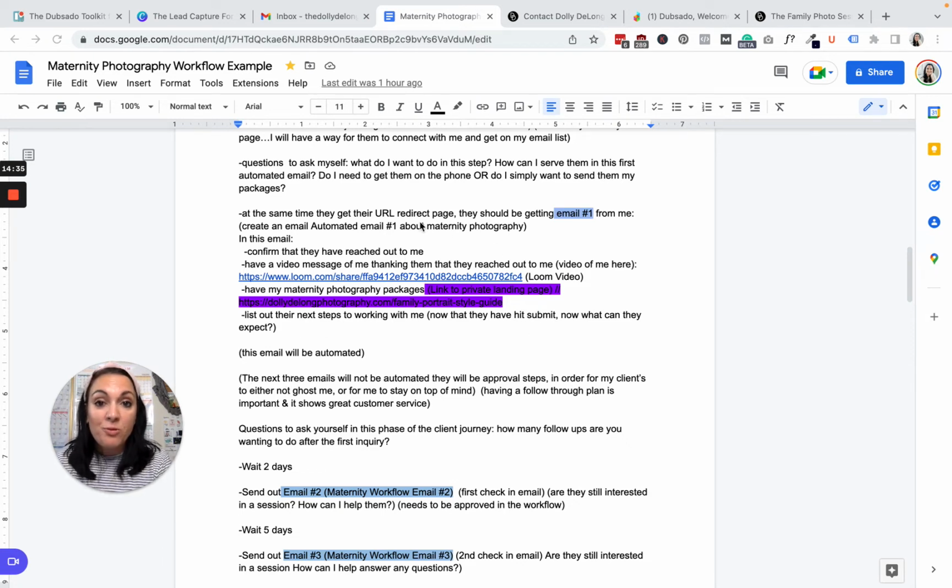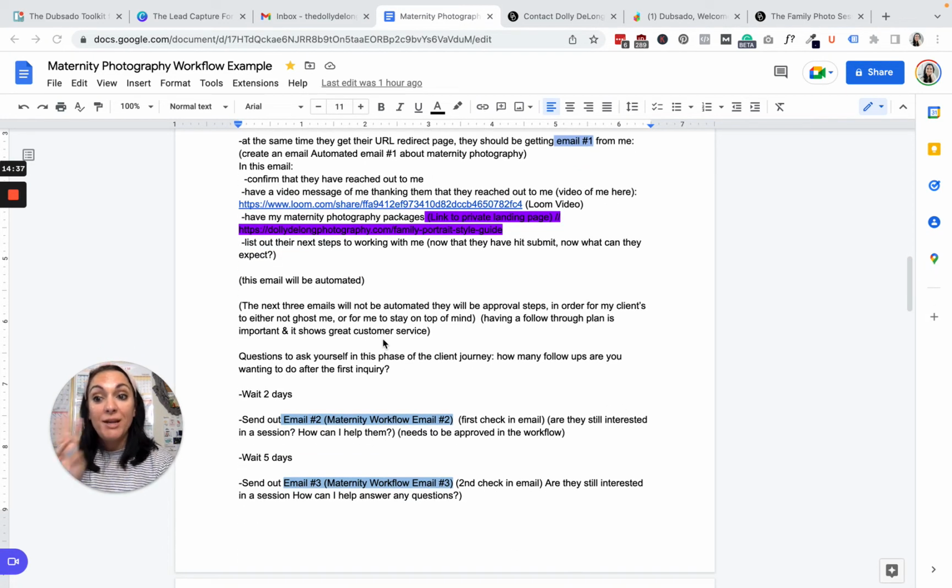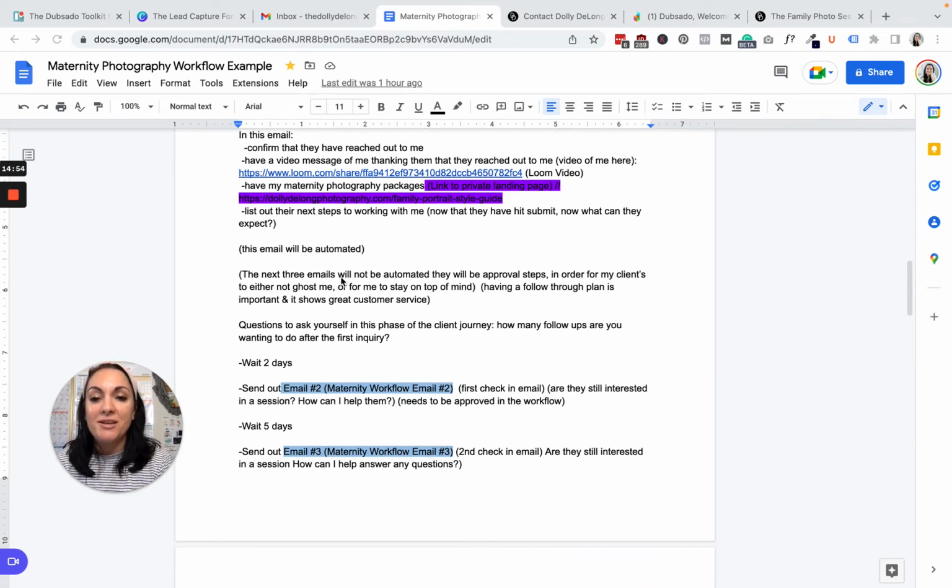So this email will be automated. The next 3 emails are my secret sauce to how I am not ghosted. Either I will get some sort of confirmation that they want to work with me or don't want to work with me, but either way, I'm getting an answer back. The next 3 emails will not be automated. They will be approval steps for me, in order for my clients to either, again, not ghost me, or for me to stay top of mind.